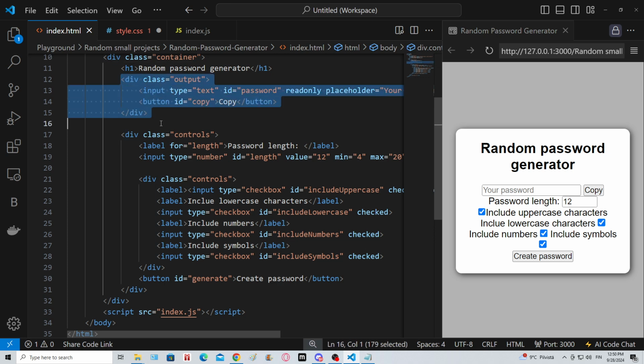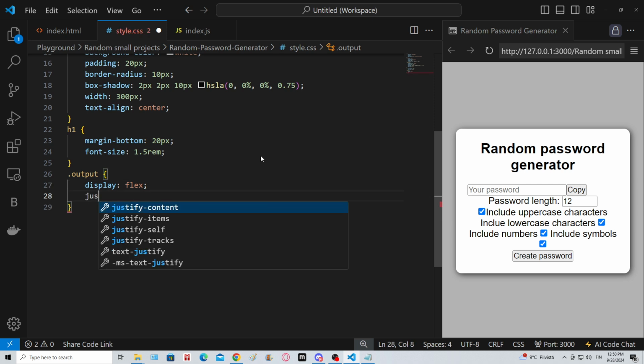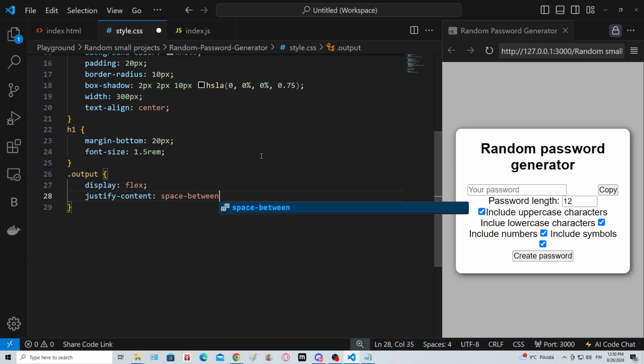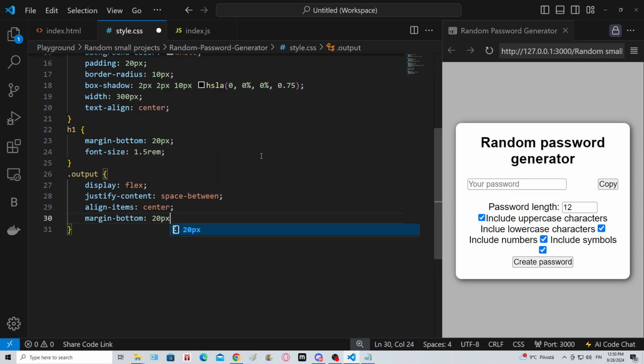Wait. This right over here. So, the output is going to be using Flexbox. And I'm going to justify the content with the space-between property, align-items center, and margin-bottom will be 20 pixels. There we go.